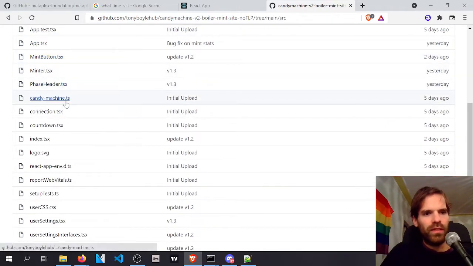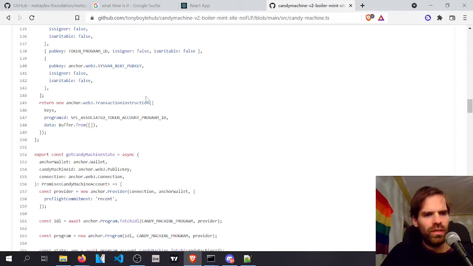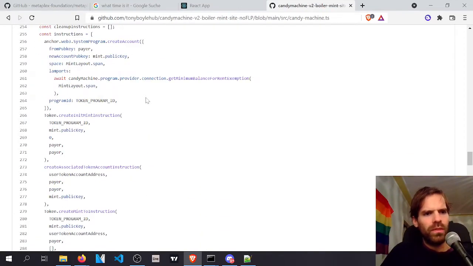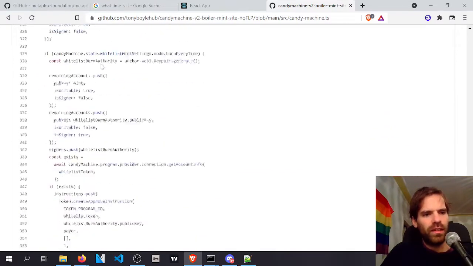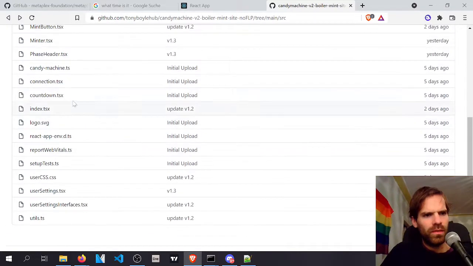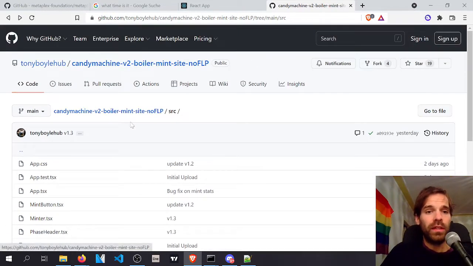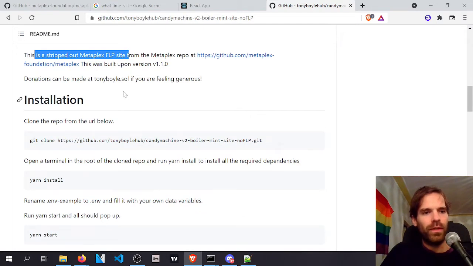Mint button. We have the standard Candy Machine stuff. Let's see if they changed stuff here. I mean, that all looks like, yep, that looks like what I know from previous Candy Machines. Yes. I mean, we can certainly try that out. Most of the people will not want to use the fair launch protocol. Okay, so essentially he just took the fair launch and stripped stuff away from it. So, I mean, that's essentially what I would have done.